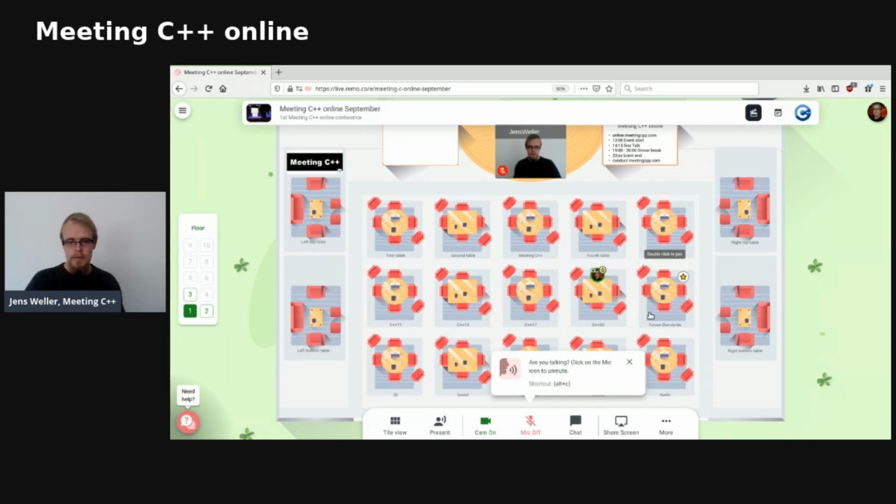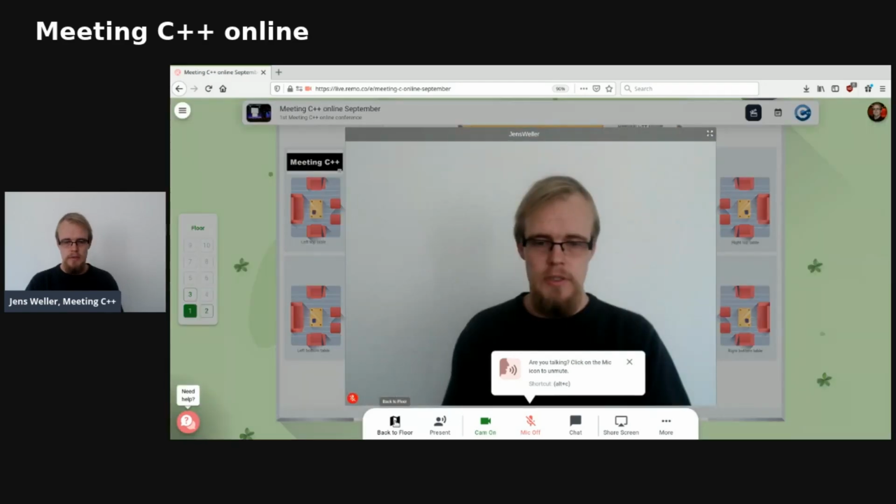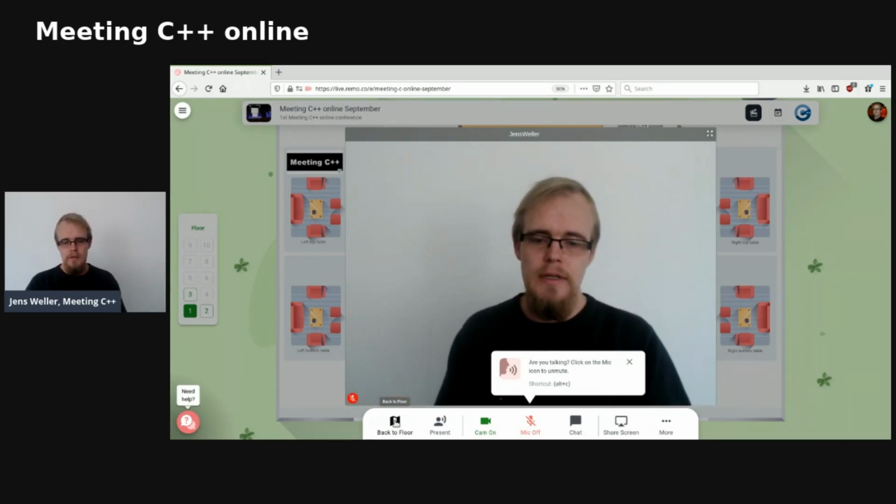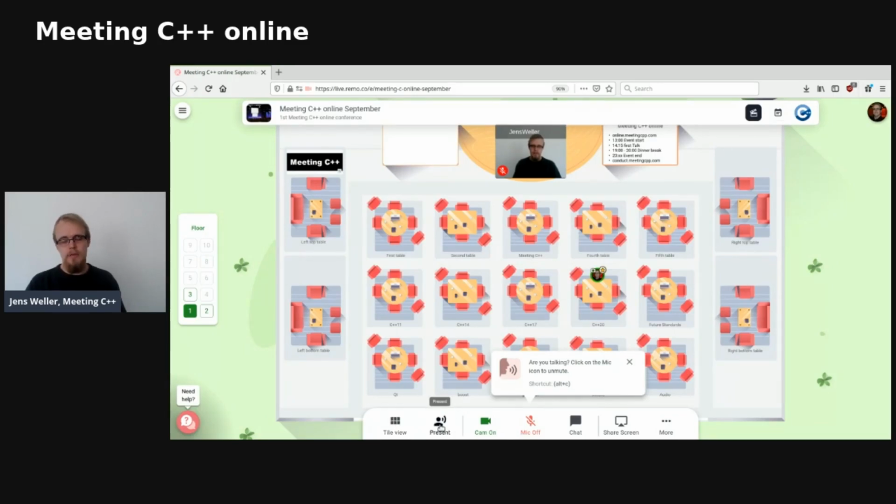Each of those tables is a separate video chat room. They also have this tile view here, which now shows me in big. Normally you would see every other member of your table in tile view here. Let's go back. This is something you will not have. This is something you have as a host to go into presenter mode, which we'll do in a second. Let me bring up the chat.